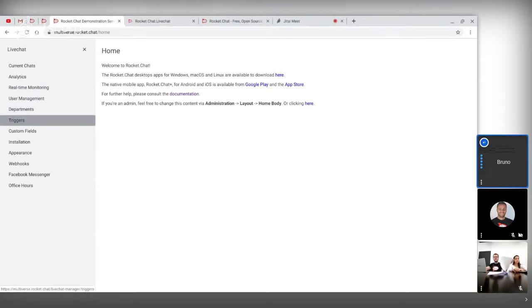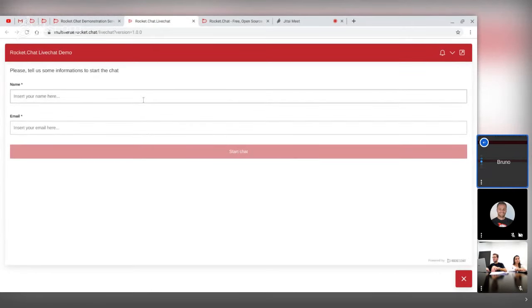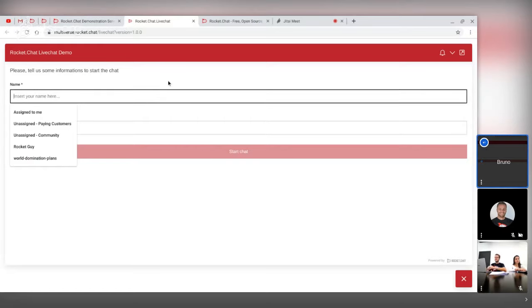And you can also have an external service where you can have external algorithms that control the way the routing works. So I think we can start by showing you how it looks using a guest pool, for example, or the round robin. So Renato, I will initiate a conversation and you can pick up from your side. I will show you how it looks to the customer.